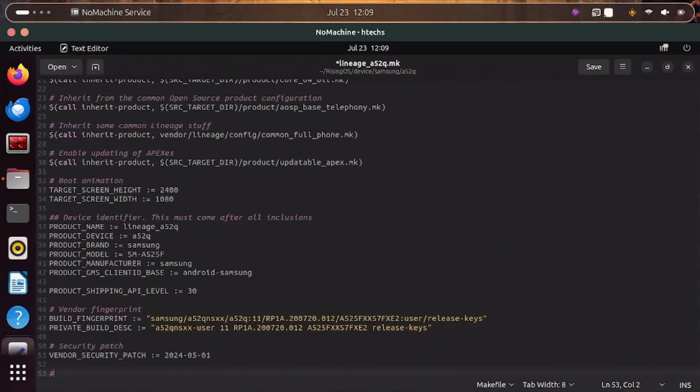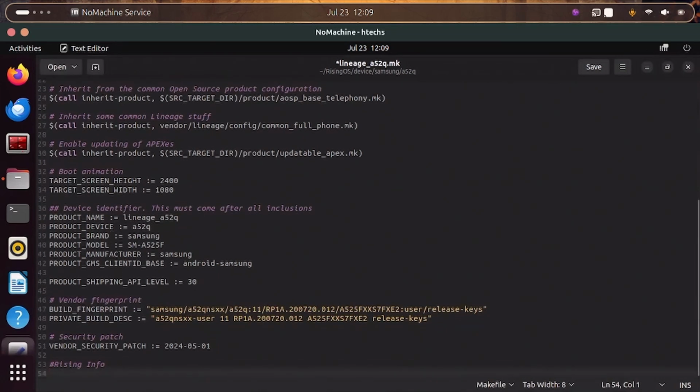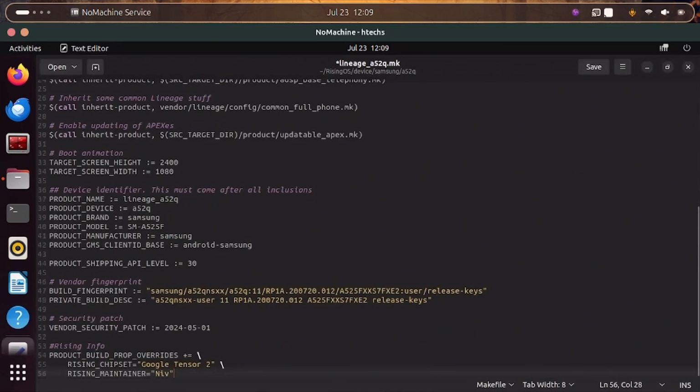Let me put a hashtag and write rising info. The hashtag here isn't going to do anything. It's just for me to know what kind of code is there. Rising info is telling me that if you go to the settings of Rising OS, you see Snapdragon 720G, which is what I'm about to type. Whatever you type here will show up after you build the ROM.